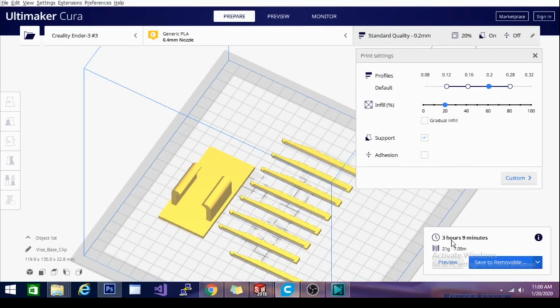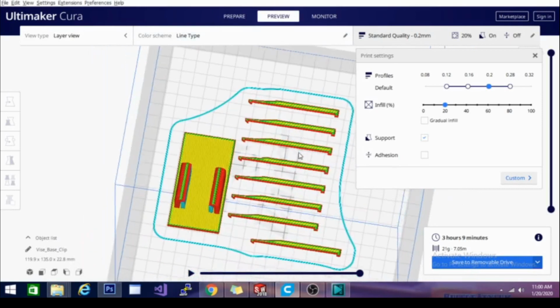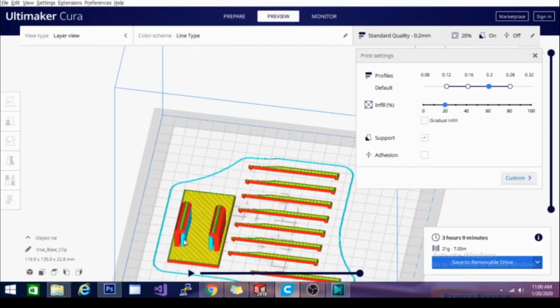It's telling us it's going to take 3 hours and 9 minutes to print all of these pieces. It's going to use 21 grams of filament or 7 meters. So basically, now we can go into our preview mode. And all of these blue lines you see here, these are support.